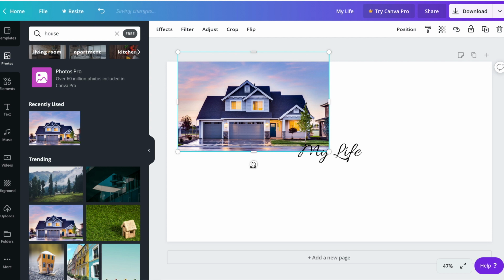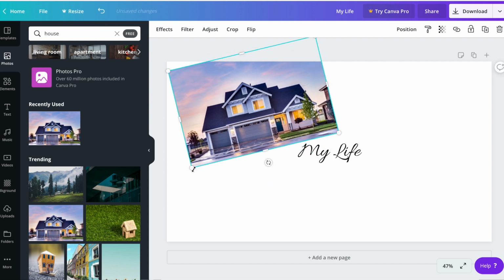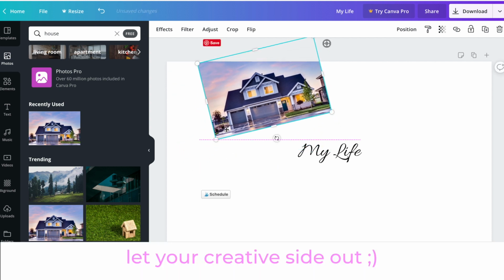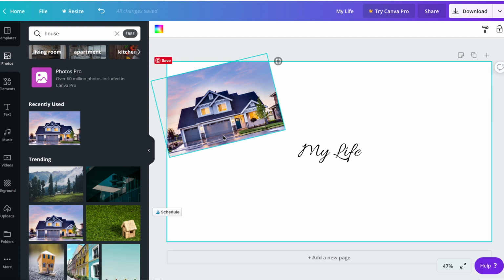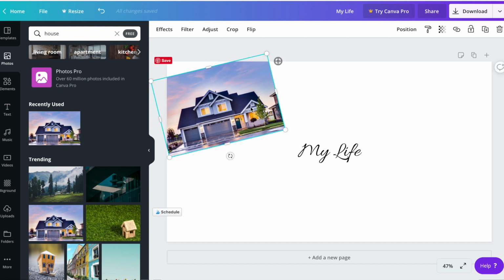You can use this little icon on the bottom to turn it. You can design your vision board however looks most visually appealing to you. I tend to like my pictures to be a little bit off center and sometimes going over the edges. You can make them as big or as small as you want.